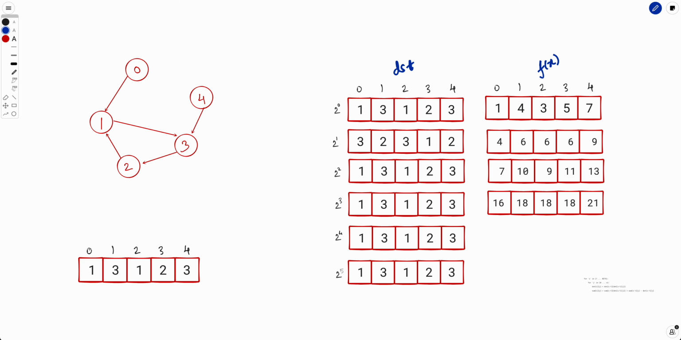In this case, we know that we started with 0, and the ball landed at 1. So in total, the sum of the player IDs whom the ball has passed through is 0 plus 1, so it is 1. Similarly for this one, the sum of the player IDs is 1 plus 3. Basically the ball was with 1 and it goes to 3, so the sum is 4. In the same fashion you will just do j plus dst of j and you will get this array.